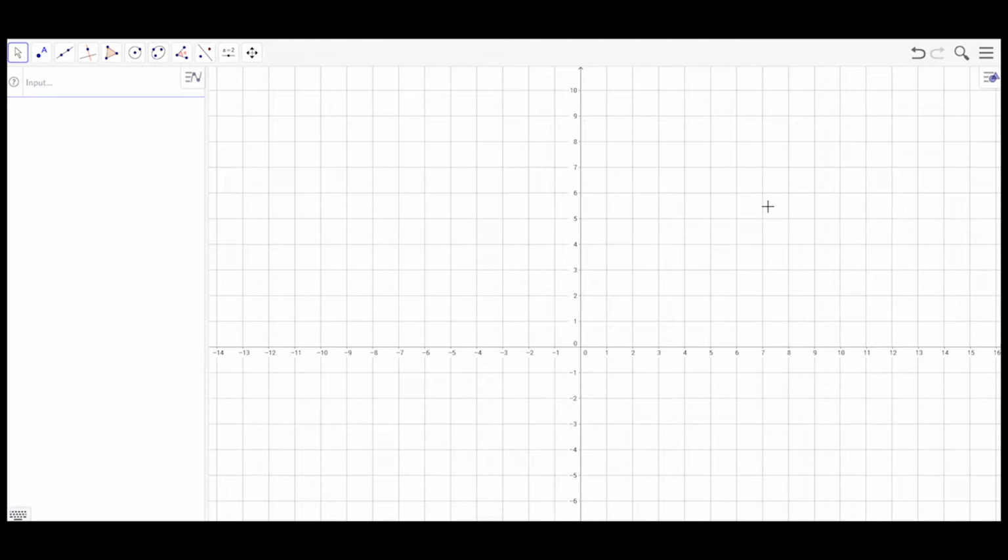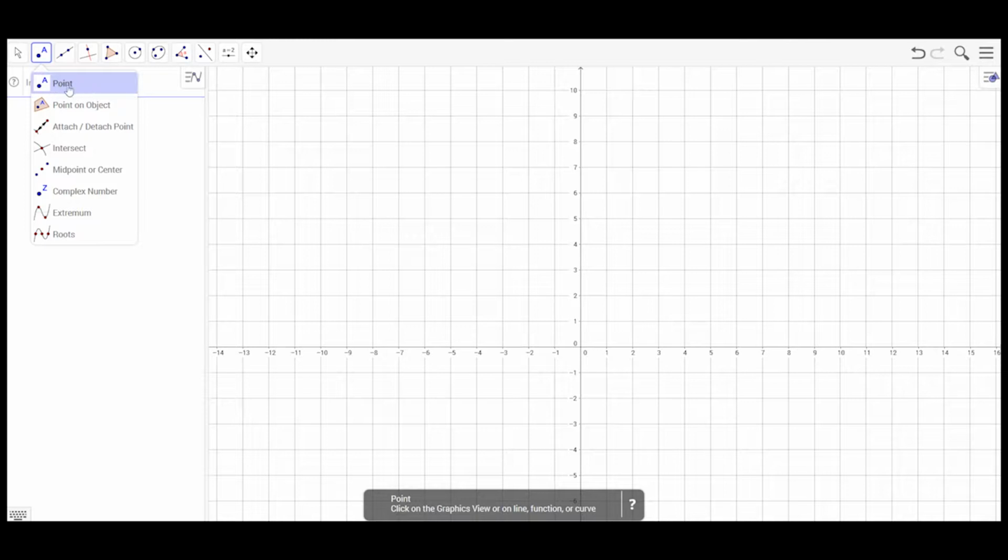Okay, so I have GeoGebra pulled up, and the first thing I'm going to do is plot my two endpoints. One of the endpoints was at (-5, 3), so I'm going to go up and click on the point tool, and it's the very first option. And I'm going to go to (-5, 3) and put a point.